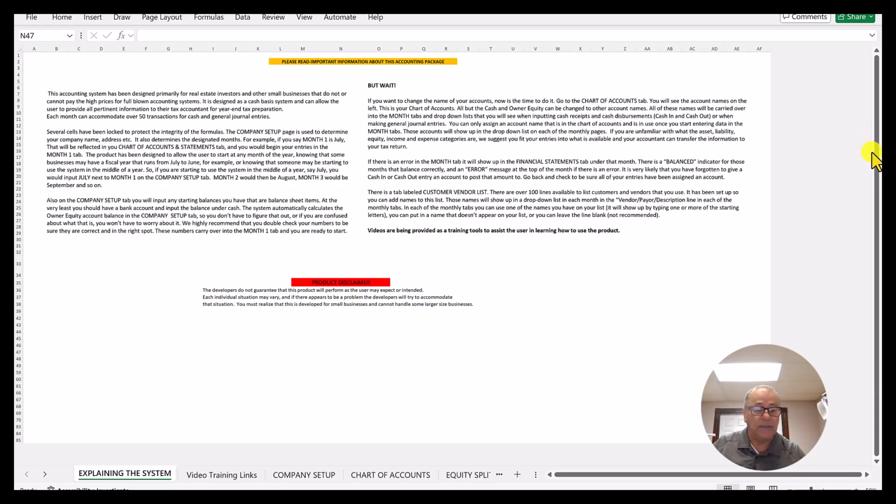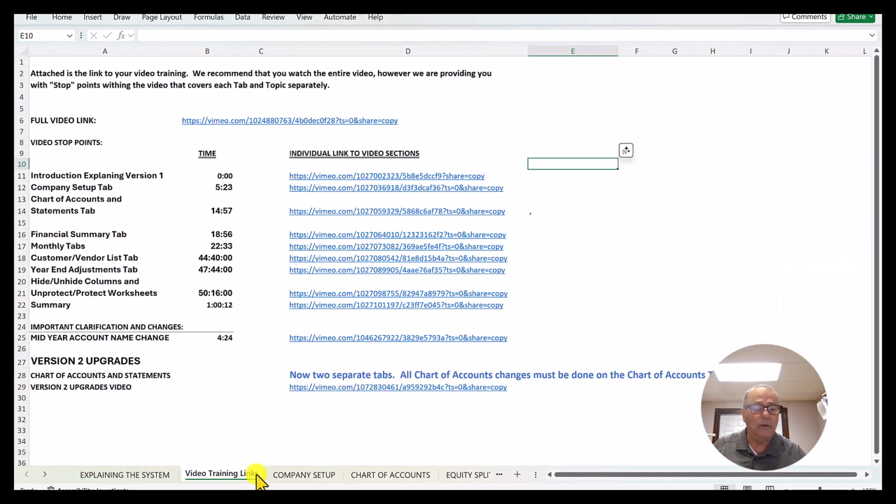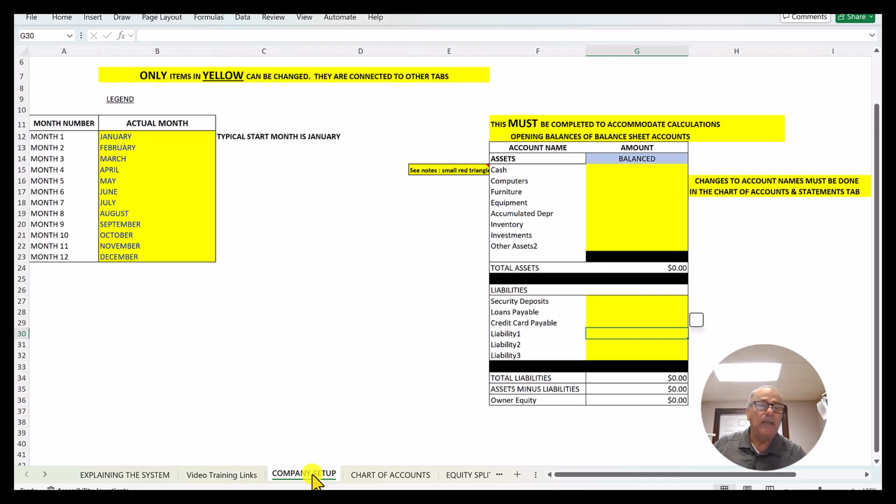So the first thing, as I said, I want you to see the introduction, the tabs that we have. We have the Explaining the System tab, the Video Training tab, which you're already familiar with because you're in it. Then we have the Company Setup tab. On the left-hand side, you will see the months. The months will correspond to the month number. So right now, it's showing that January is the first month of your fiscal year. That shows month 1, February, month 2, and so on. And we'll get more into this a little later.